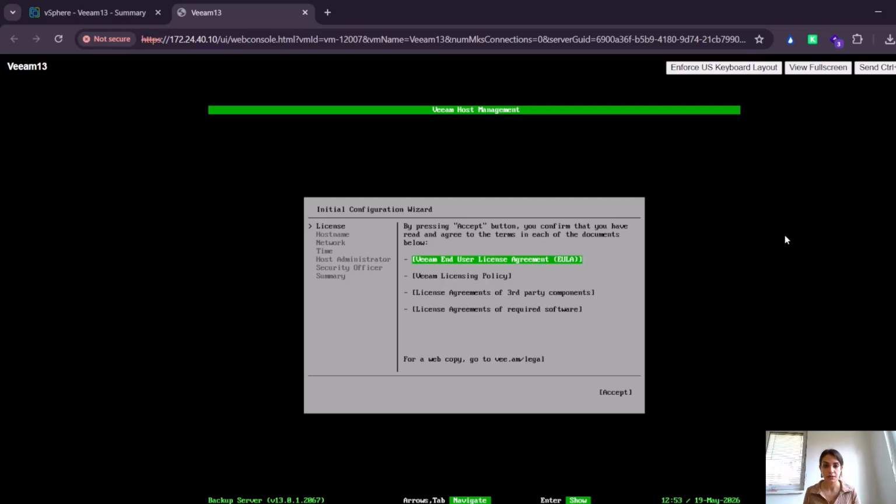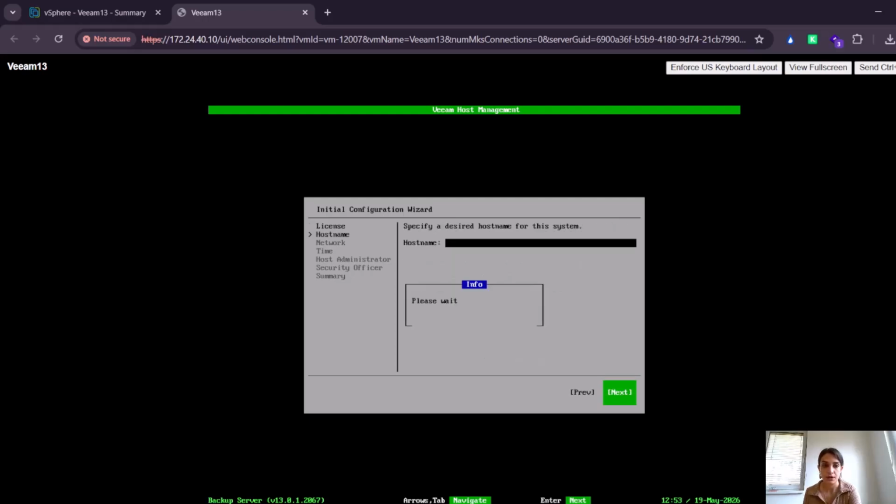Here we should select and accept our license. Simply click on accept, and here we should give our Veeam Backup a hostname. For example, I give it veeam13, and by this we can connect to our Veeam Backup console, and then click on next.